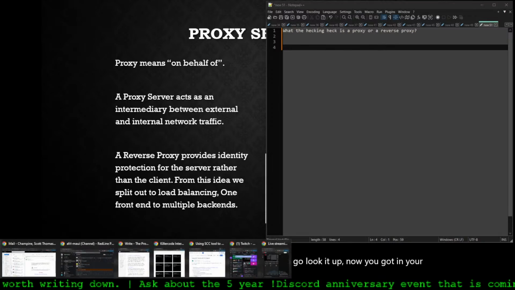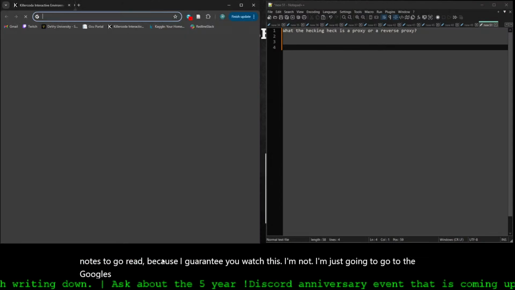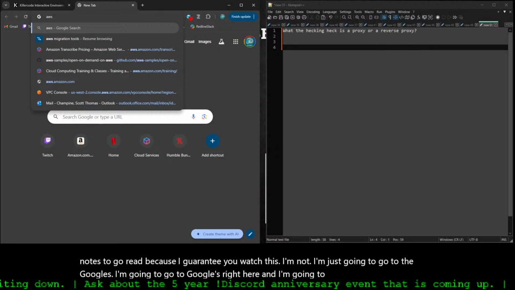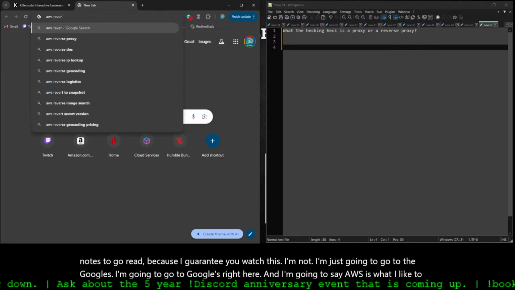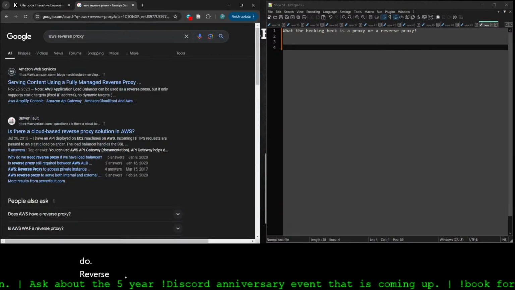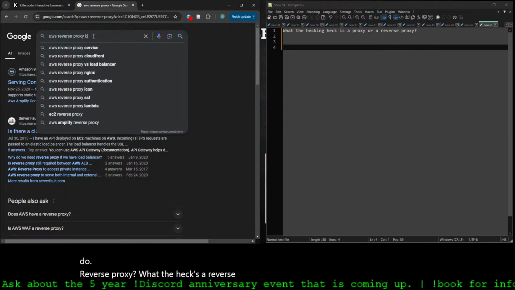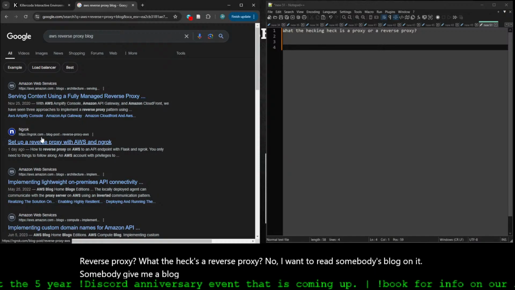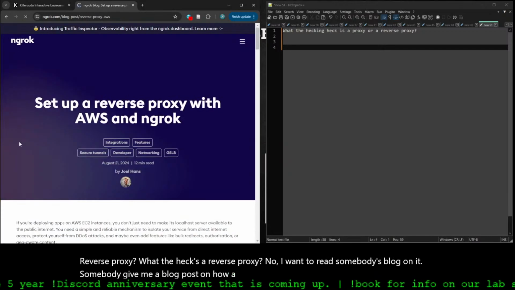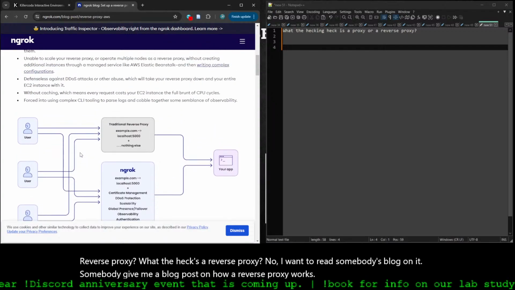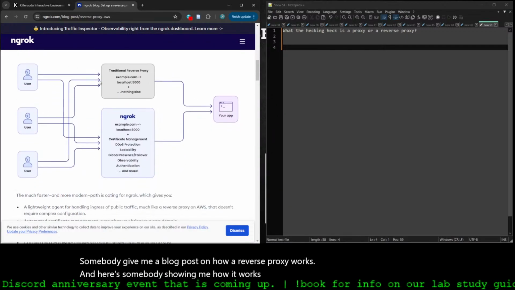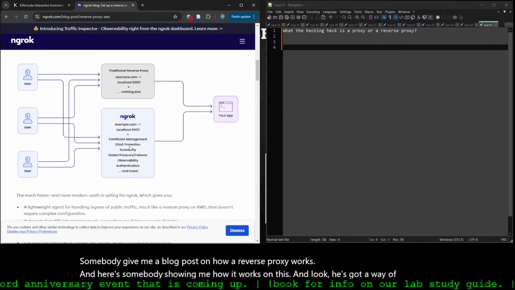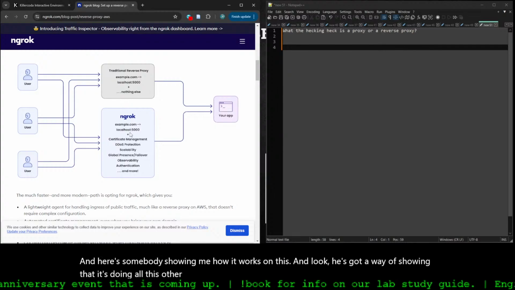I'm just going to go to Google right here, and I'm going to say AWS is what I like to do. Reverse proxy. What the heck's a reverse proxy? No, I want to read somebody's blog on it. Somebody give me a blog post on how a reverse proxy works. And here's somebody showing me how it works, and he's got a way of showing that it's doing all this other stuff, ngrok, whatever this tool is.